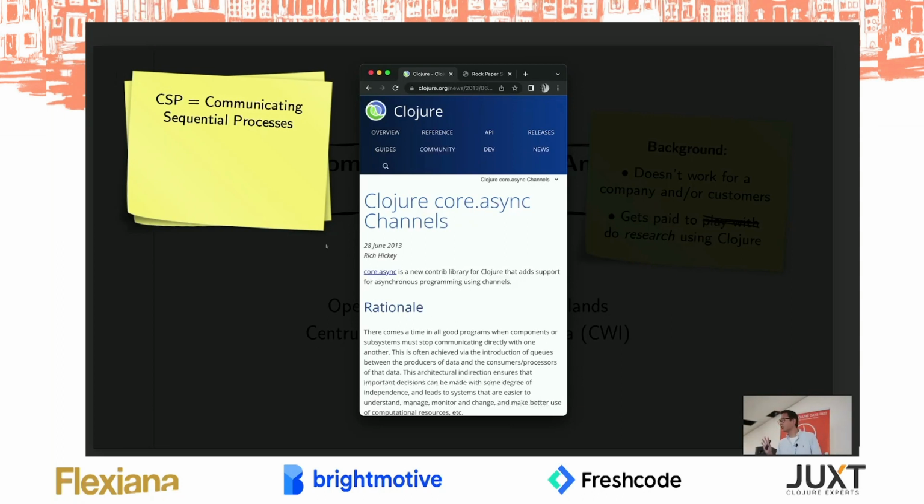I just want to mention two elements or ingredients of CSP that are relevant for core.async. The first one is that when you reason about your concurrent programs in terms of CSP, you have processes, okay, and you have channels between the processes through which they can exchange messages, and that's it. That's all you need to know for this presentation to understand core.async.